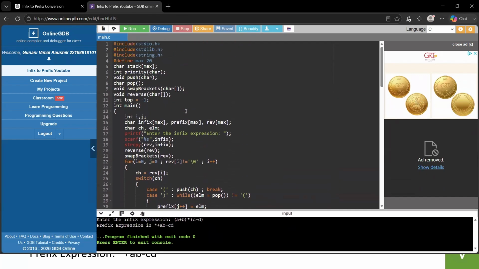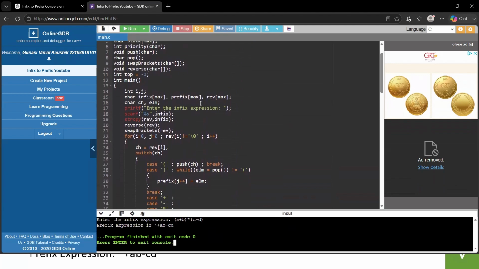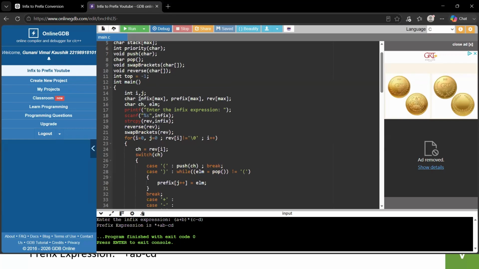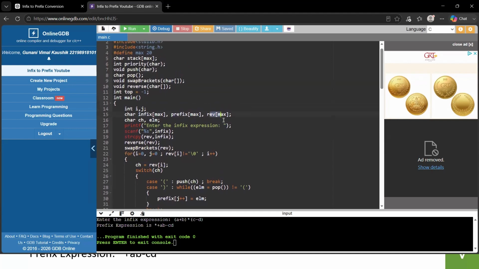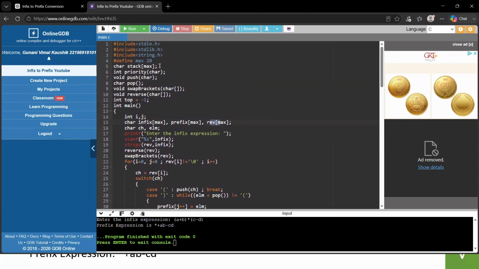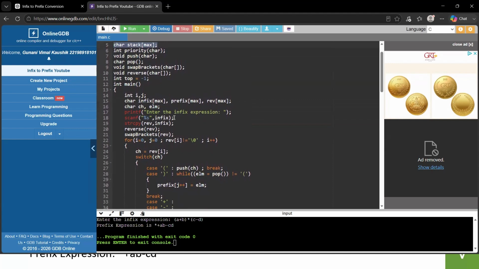So this is the C program for converting the infix expression to a prefix expression. Inside the main function, I have three character arrays: infix, prefix, and rev. All these three have a maximum of 20 elements. And also I have a character array called stack. Initially I scanned the infix expression. After that I copied that infix expression into another character array called rev, and then I reversed the rev character array and also swapped the brackets.